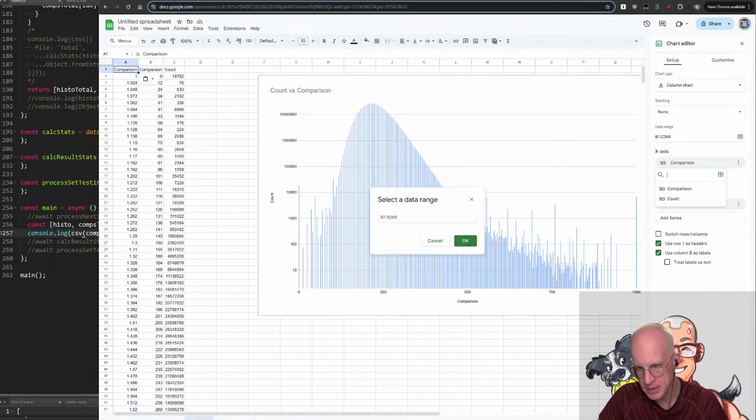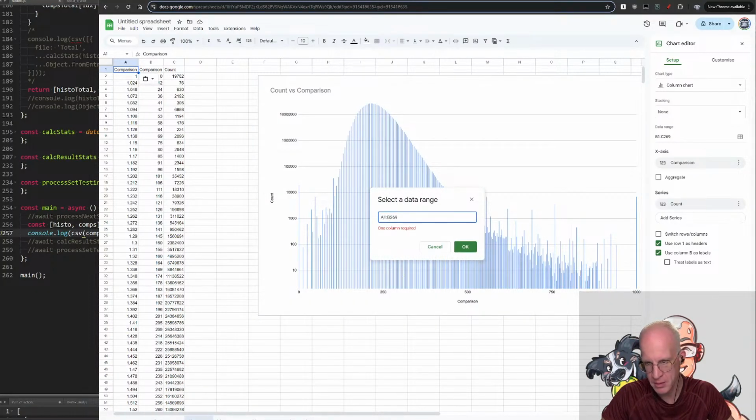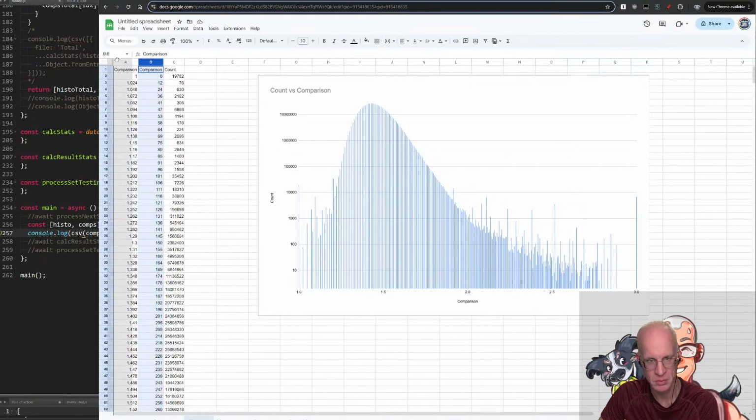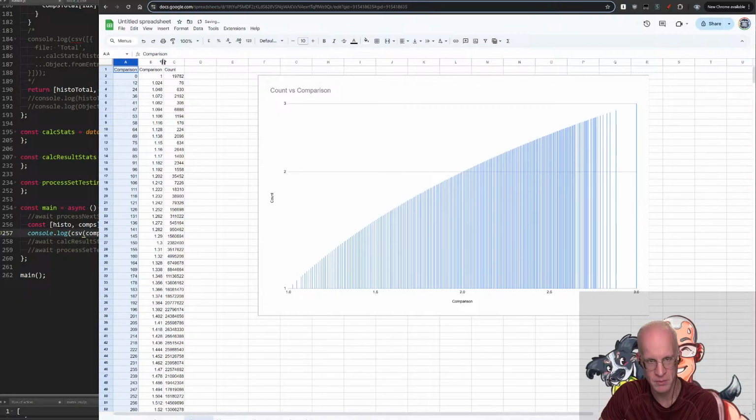We'll change this to A. Boom. And now we've scaled it to our original numbers. The formula equivalent. Whoa!